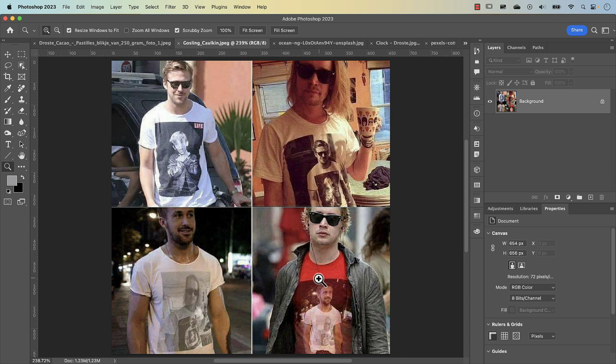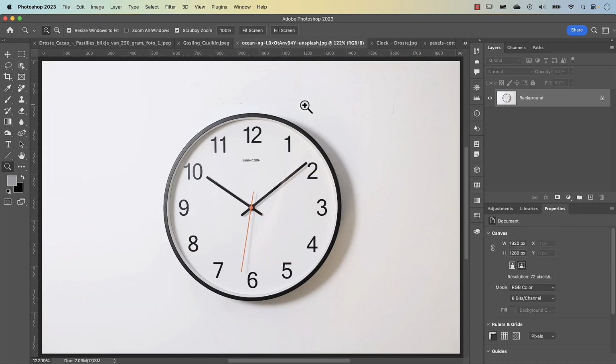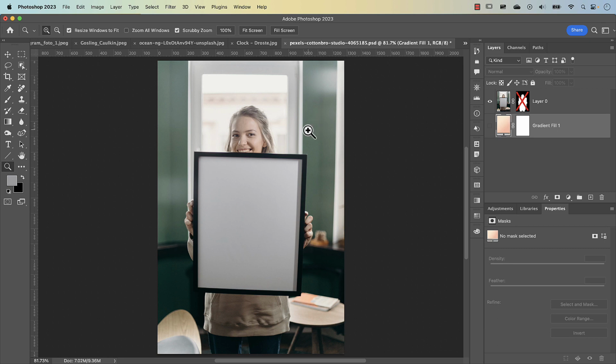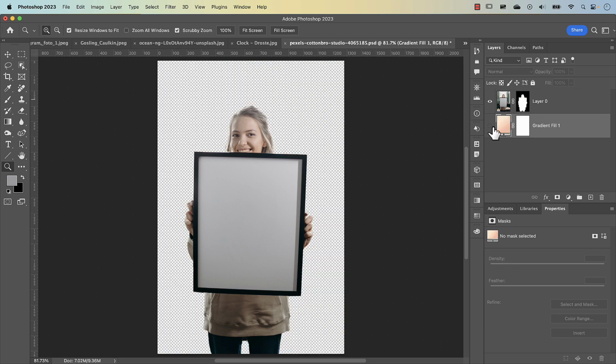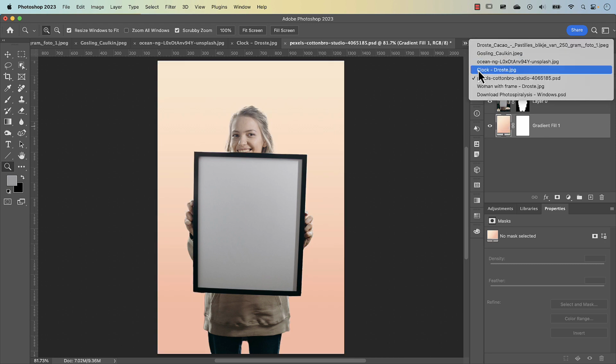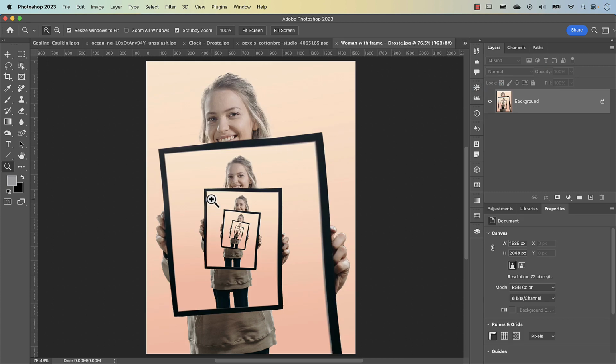Now in this tutorial I'm going to use two images. One is of this clock here. We're going to turn this clock into this spirally little clock here, and then this image of this lady holding a picture. We're going to mask her out, and then we're going to put a gradient background, and then we're going to change that picture into this Droste effect. We're going to use a little bit of Photoshop and then a little bit of another program called Photo Spiralysis.